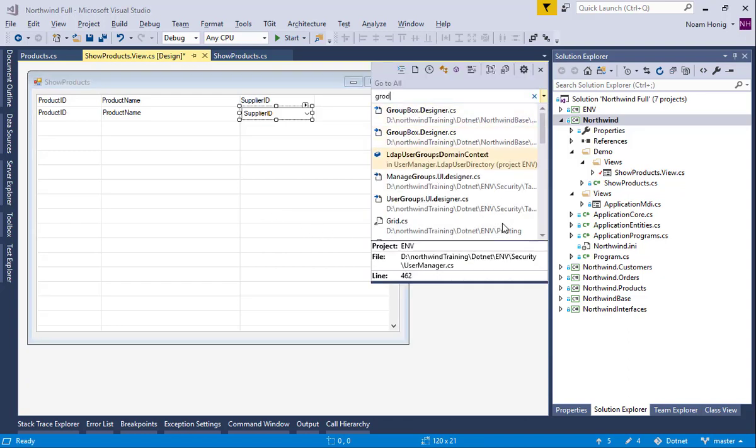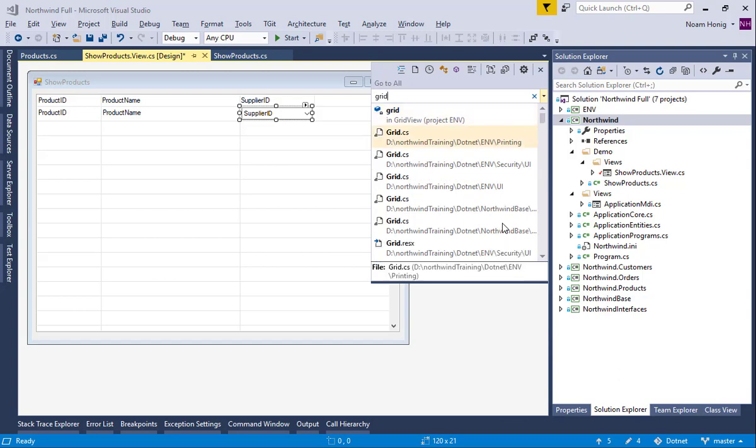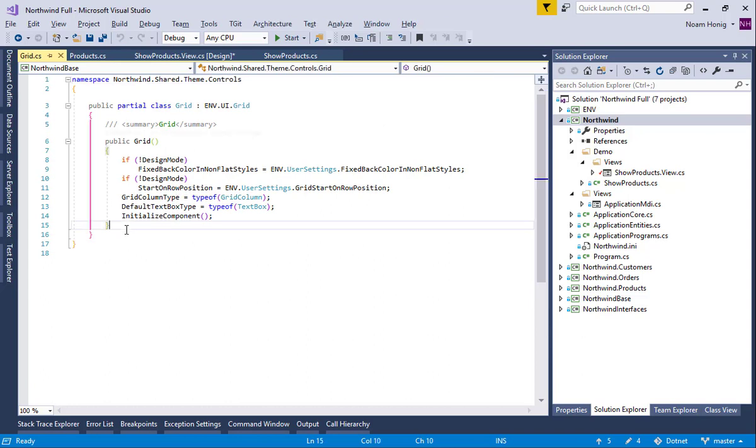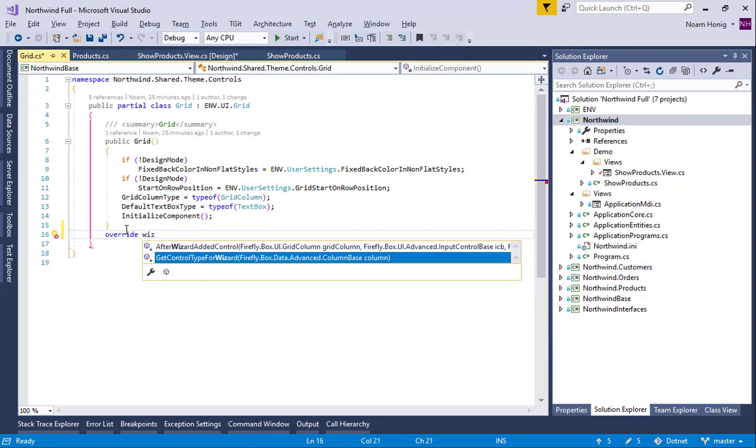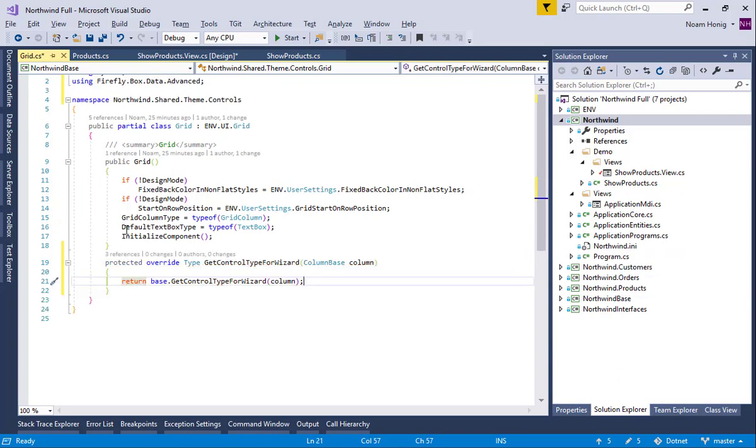Now if you want to have more granular control or more in-depth control, you can always go to the grid in your shared project, the grid that is used by your application. It will be residing in Northwind. Northwind shared sim controls, and then you can override the get column type for wizard. And here is actually the code that controls for which column, which control is going to come back.